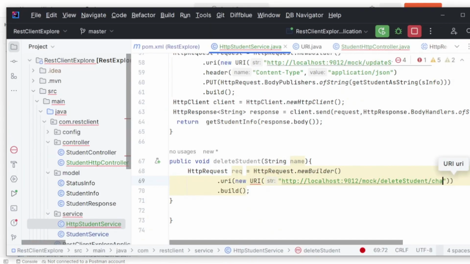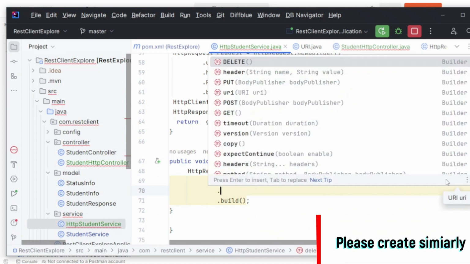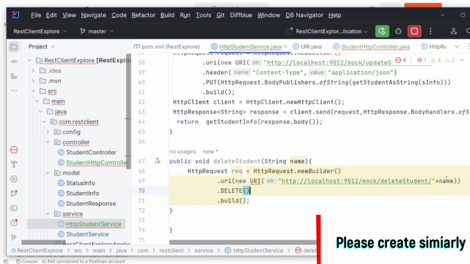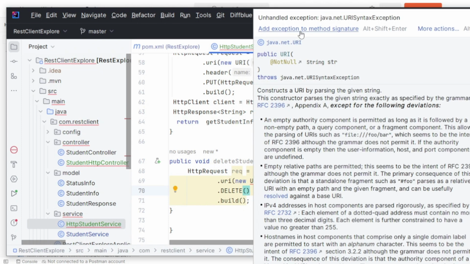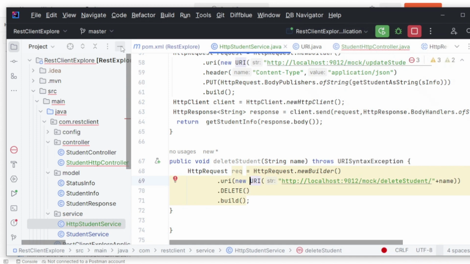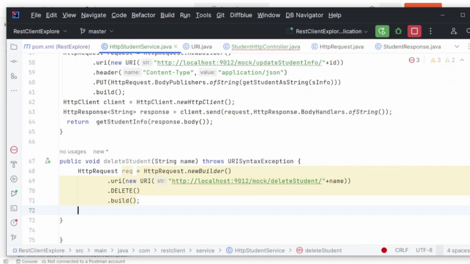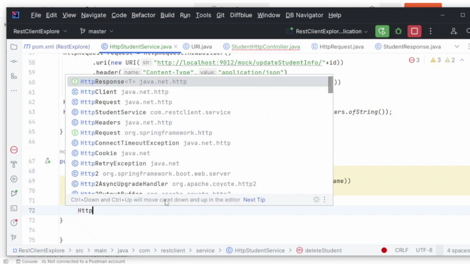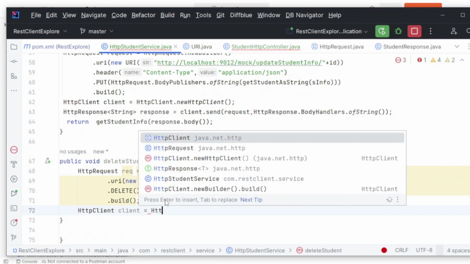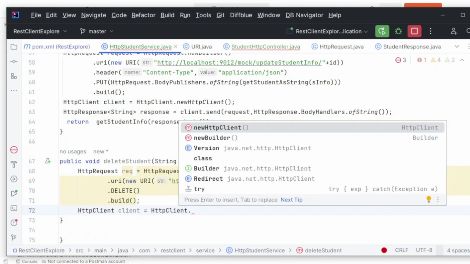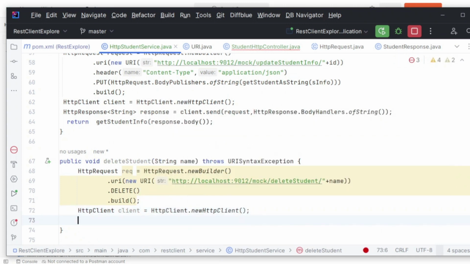Instead of Chandu here as a name, I can dynamically generate it with the help of the name parameter. Then simply use delete. That's it. This URI will throw some exception, so we need to add that as part of the method signature. So this is a request object. Then HttpClient is equal to HttpClient.newHttpClient(). This is a client object.